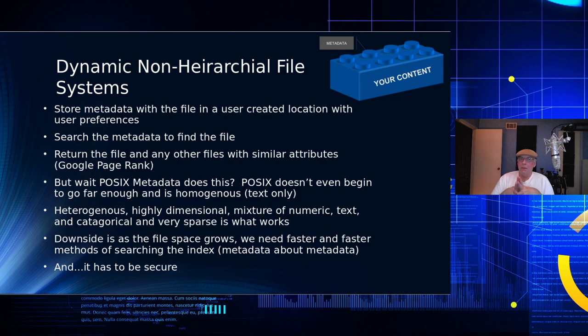What's the answer? Well, I don't have a complete answer. I just have one example of something that might work. I never present a problem unless I know a solution to it. One of the solutions I know that HEC or the HPC community uses is dynamic non-hierarchical file systems. That is, you store metadata with the file. So I have metadata located somewhere in a master directory about each file I store, and I search the metadata, not the file, to find stuff.